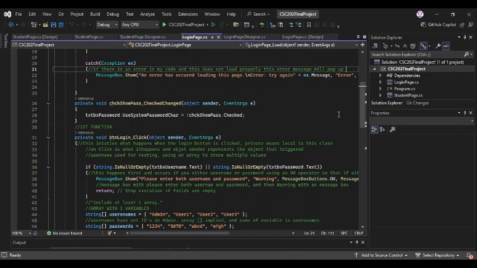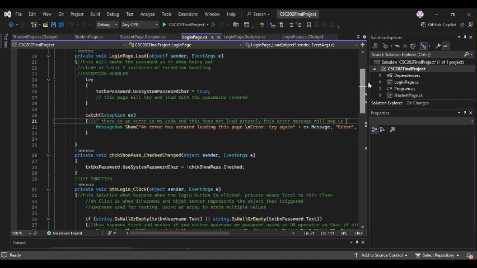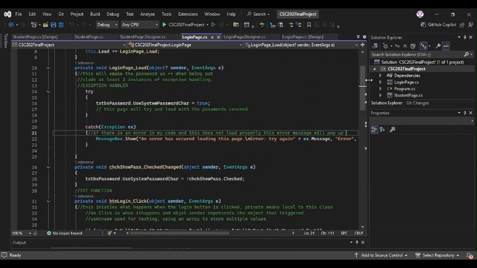Okay. And then the next thing I did was a private void check show pass. This is another function that I added in, so whenever you press the button check show password, it'll actually show the password and reverse what it did earlier.